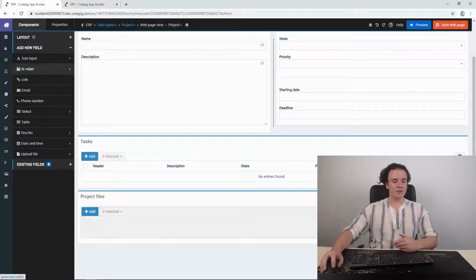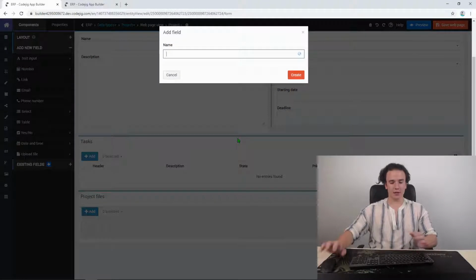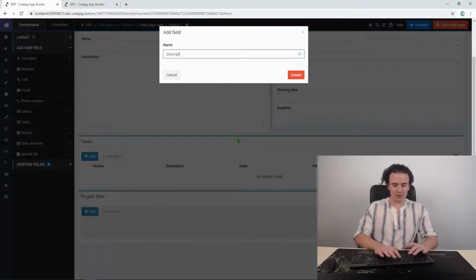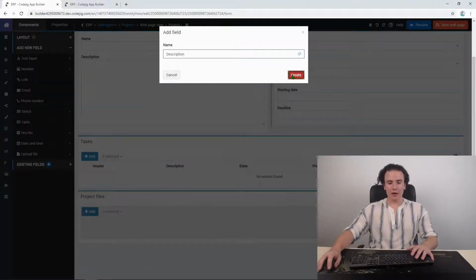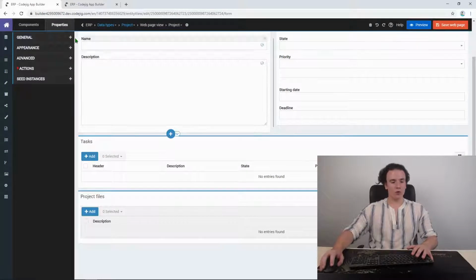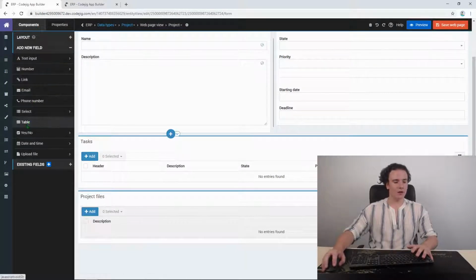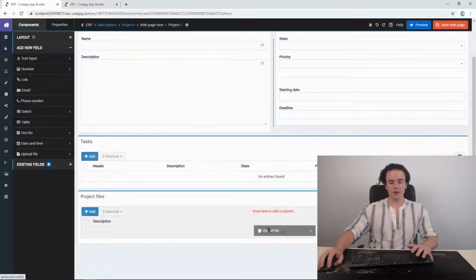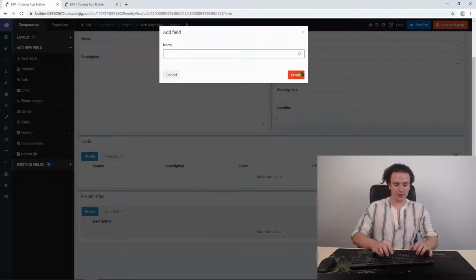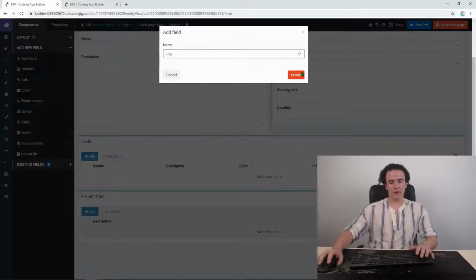So let's at first add some sort of a description of our project file, just like that. So let's name it as description. And let's add one more field, which is going to be our file. And right from the components, we drag a field upload file, just like that. And let's call it our file.